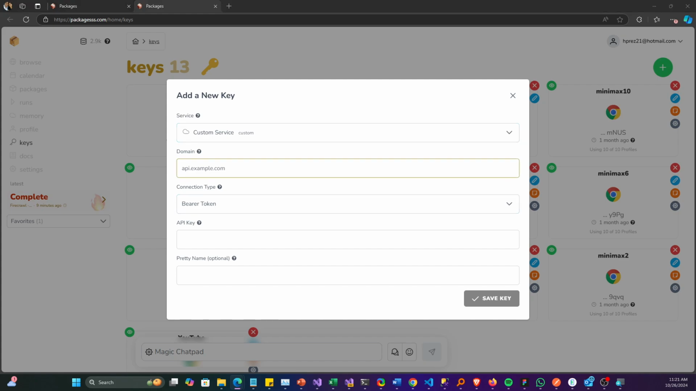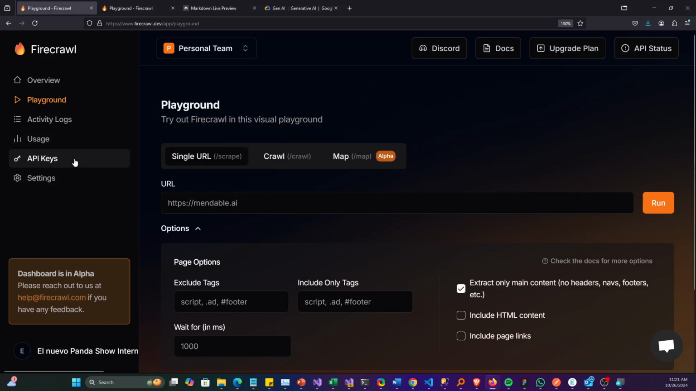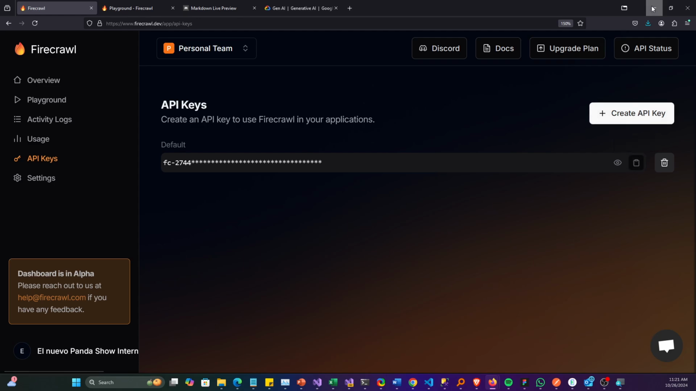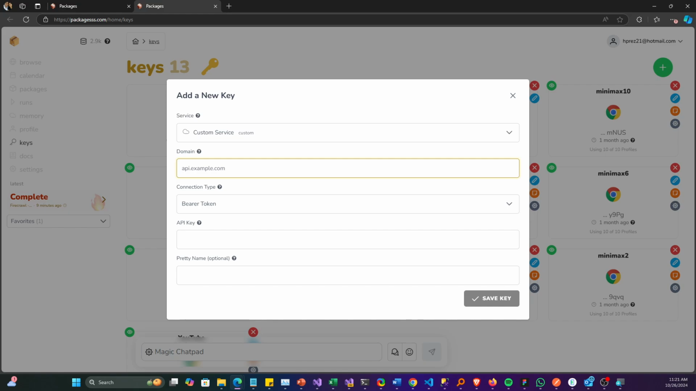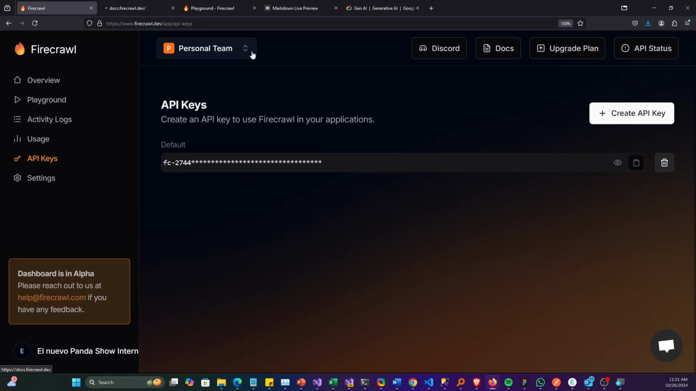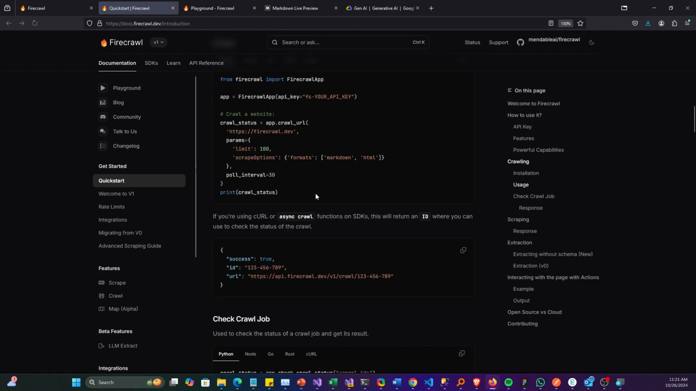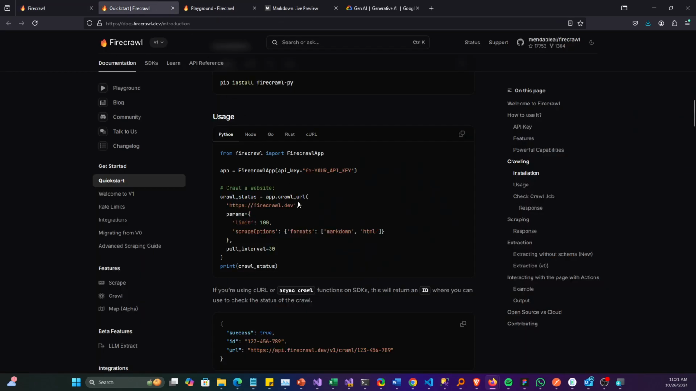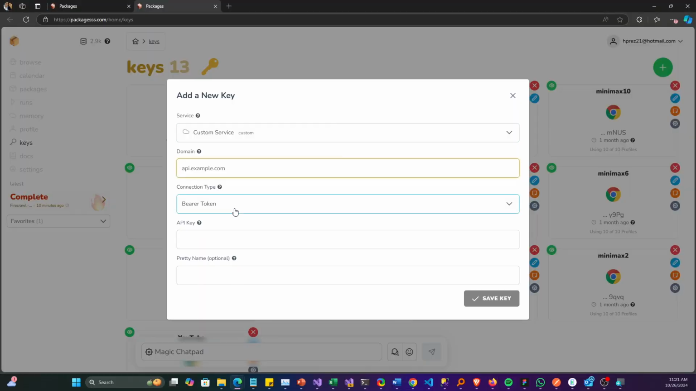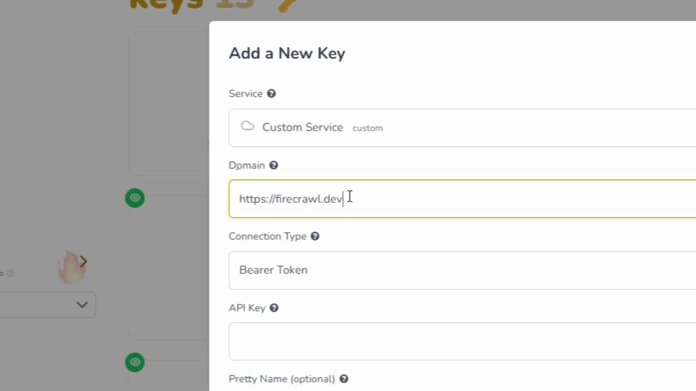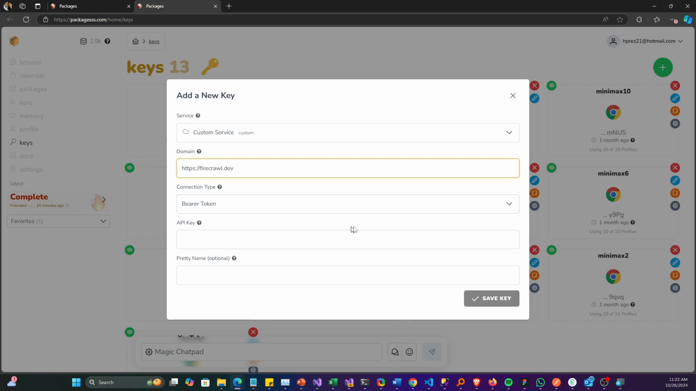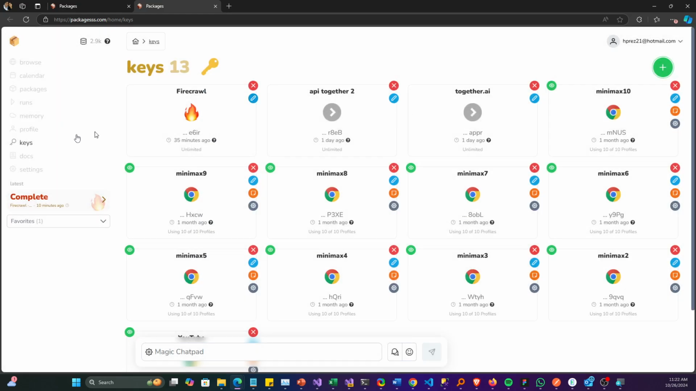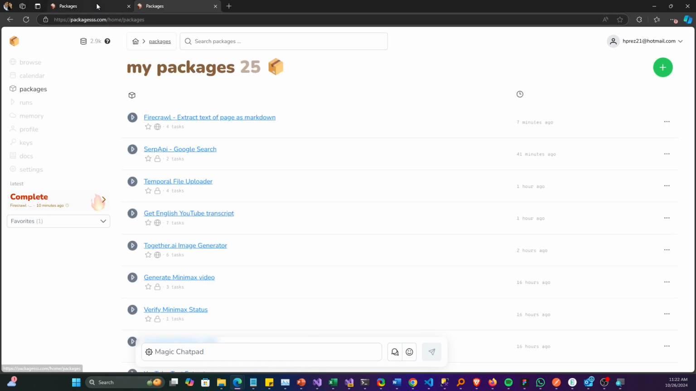place a virtual token, and then you go to the API keys, you copy the code and paste the API key. If you want to see exactly which URL we are using, you can see it here in the documentation. You can open any of the examples and copy this URL. Then go to the site, and in the domain element you place the firecrawl.dev URL and then save the key. With that information, you can go to the Firecrawl package.